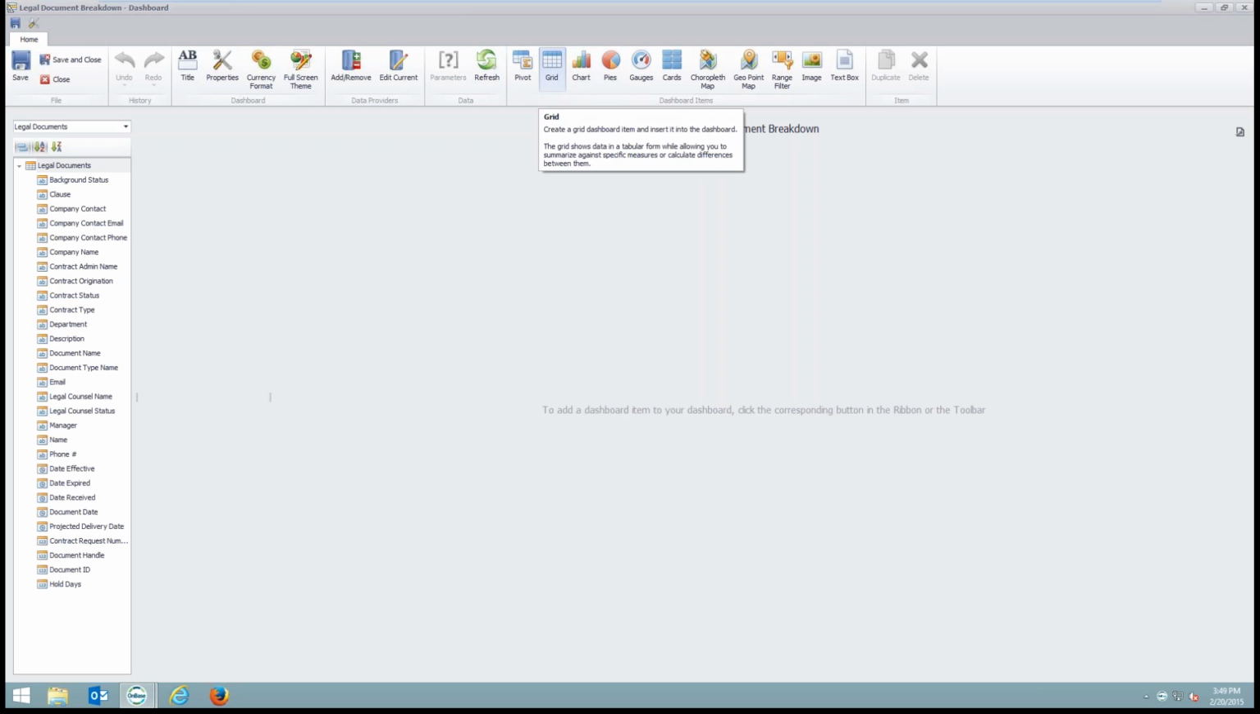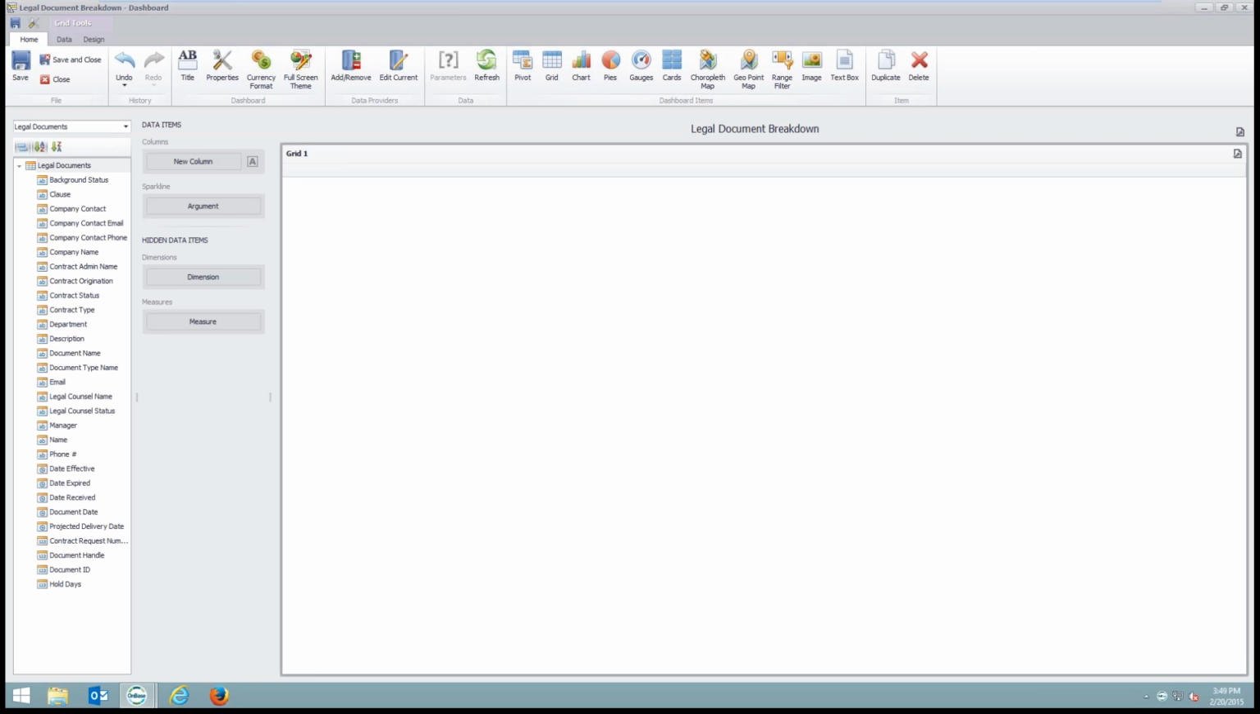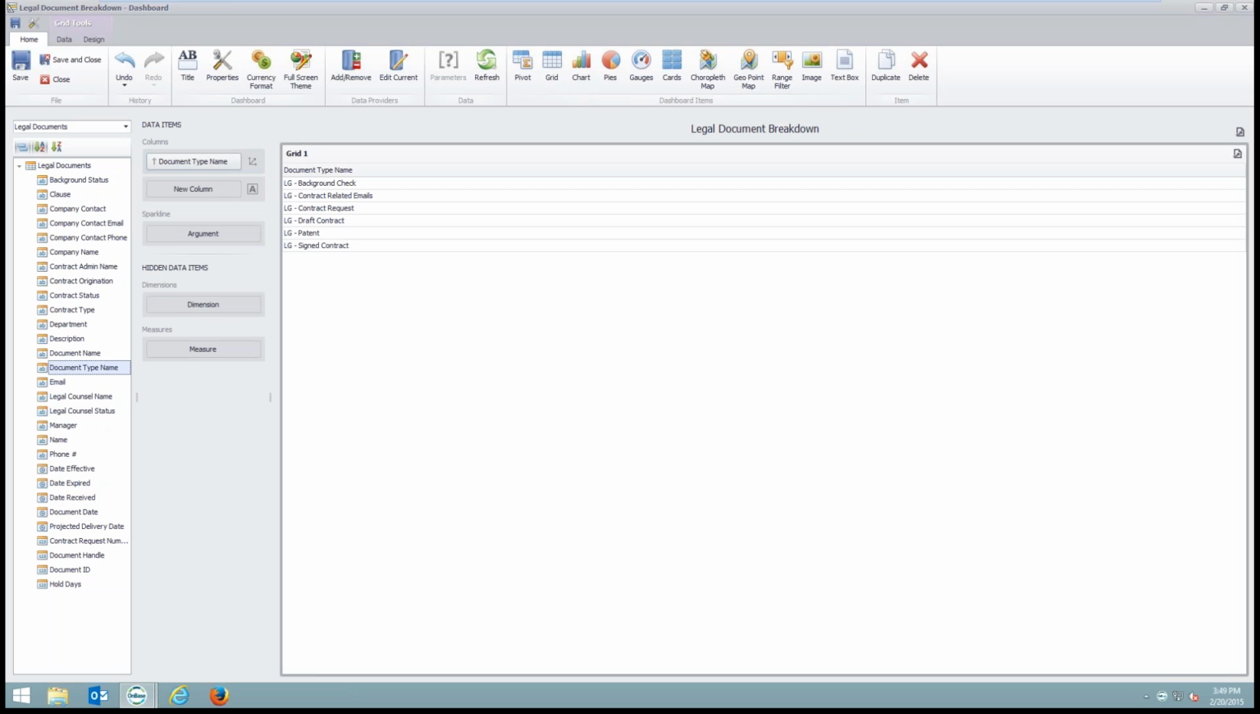I'm going to create a relatively simple one. Let's create a grid. That gives us the ability to now drag all of the different items that we want included on this report. So I'm going to just drag and drop my document type name, and you can see it automatically puts it in the graphical representation of what this is going to look like.